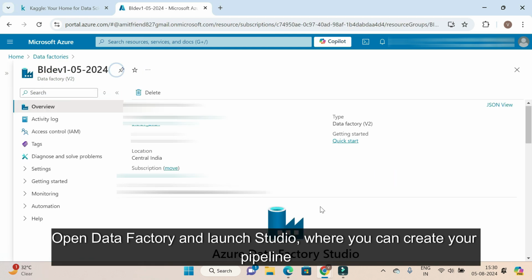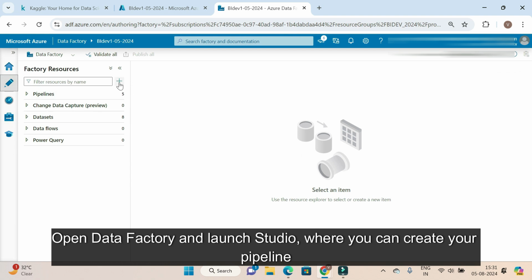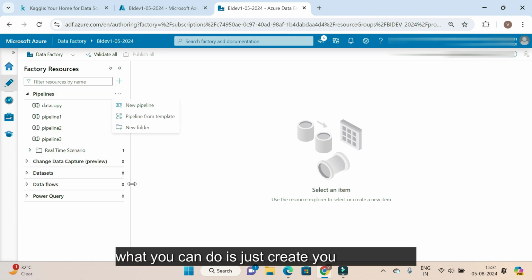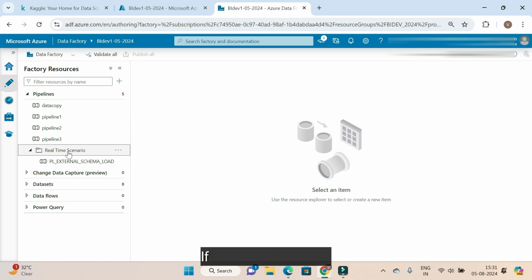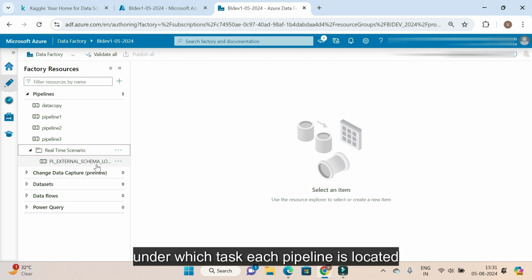Open Data Factory and launch Studio, where you can create your pipeline. Before creating a pipeline, what you can do is create your own folder. This is how we will maintain it in real time. If you have this, it will be easier for you to track in the future once you come here and identify under which task each pipeline is located.